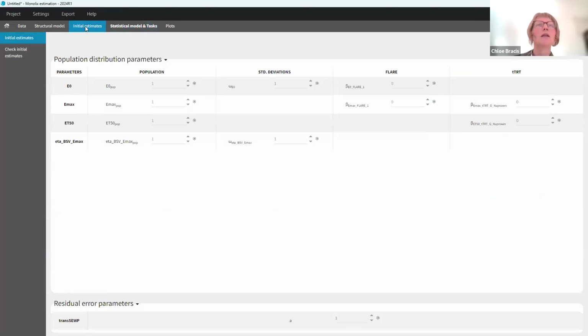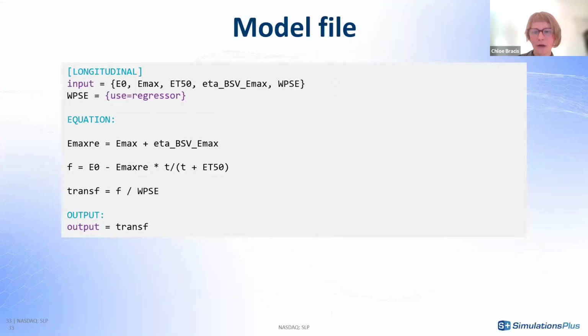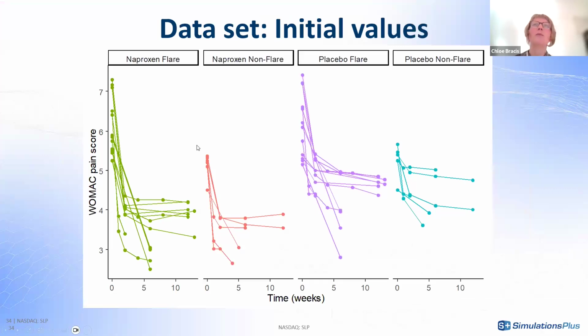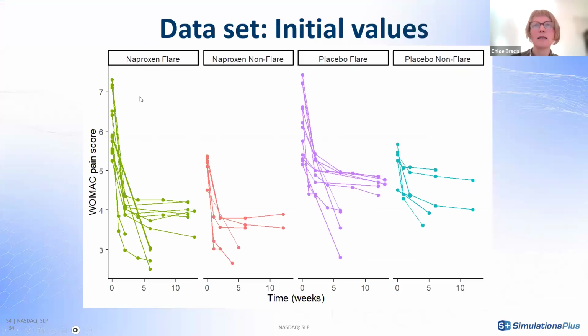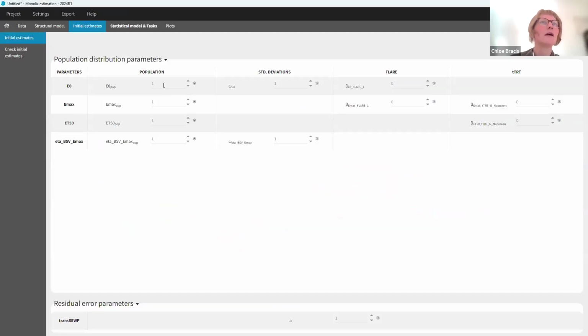values. And so here, I can use the auto init, but I can also go ahead and just set these based on my data. So if we go back to the slides and I go back to looking at what my data is, I can use these values to come up with good guesses for what my initial values should be. So first of all, I have E0. And so E0, this is going to be for my placebo non-flare at time 0, what is this value starting at? So I can say that looks like about 5. So I can put 5 in for here.